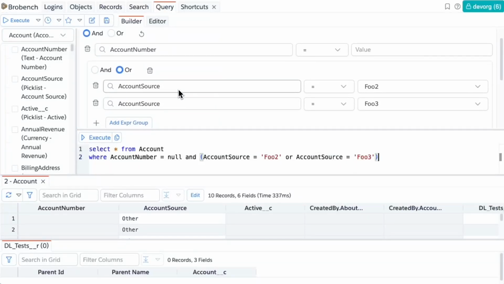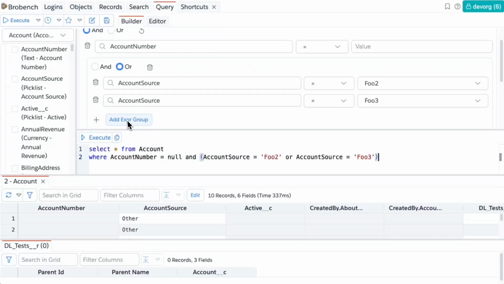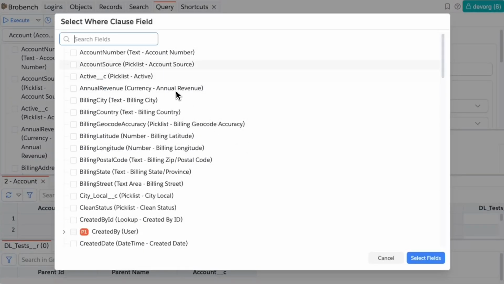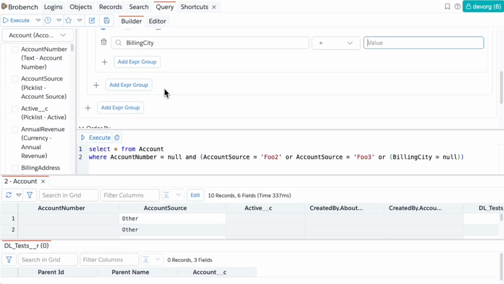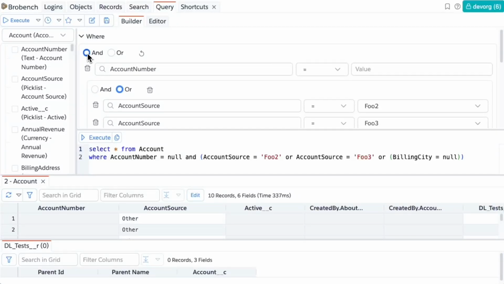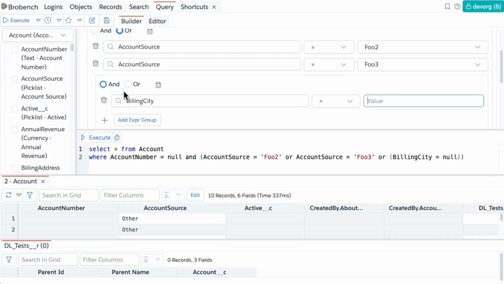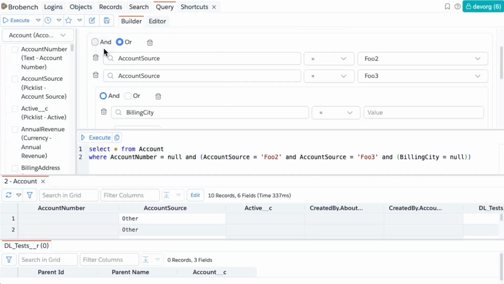And it is smart enough that if we add another expression, it'll actually switch between what was there in the parent. In this case, the parent was AND, so the child is added as OR, but if the parent is OR, then the child is an AND. But of course, you can manually change it to whatever you want, and then the query will be appropriately constructed.